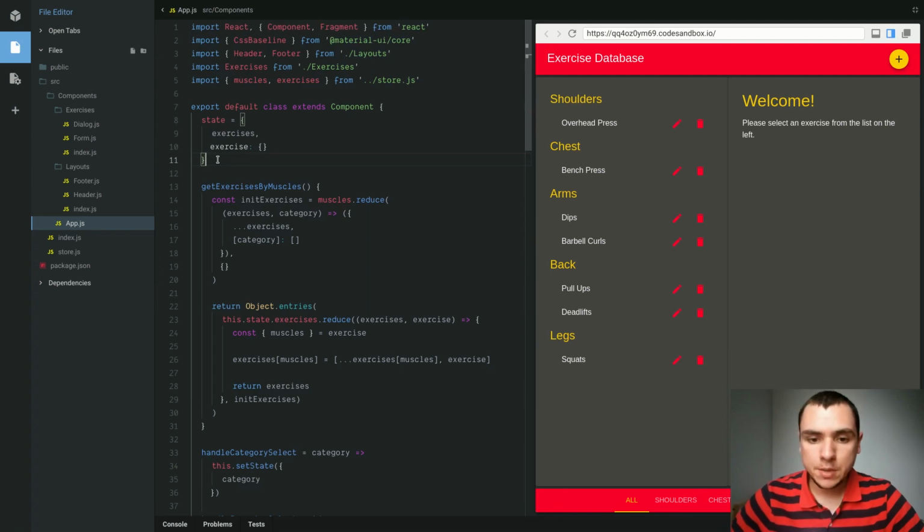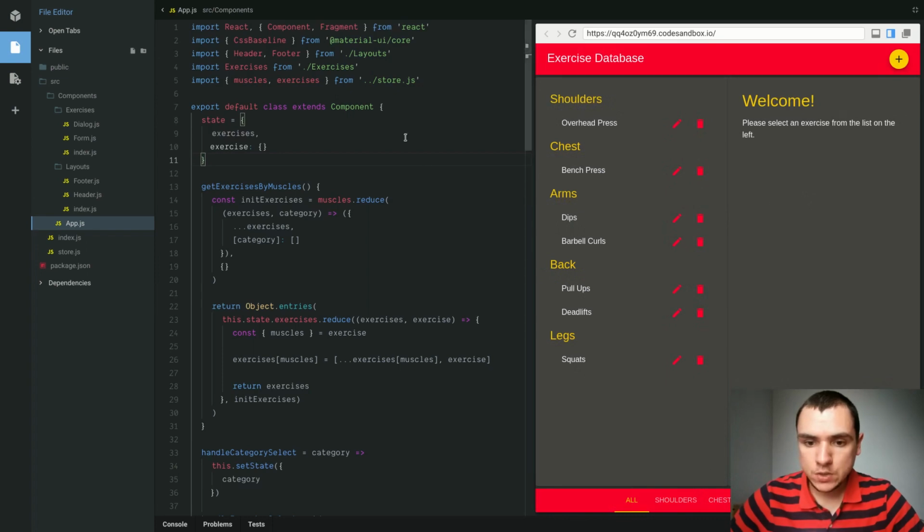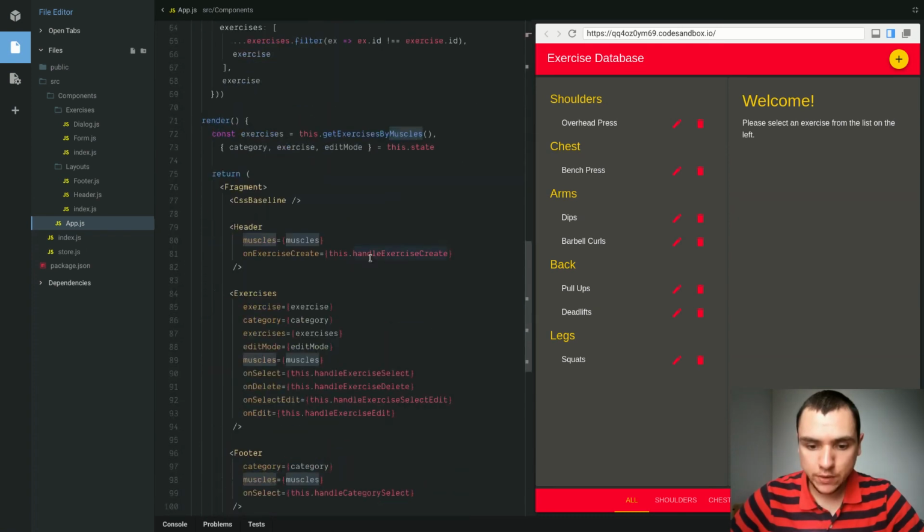So for example, in our application over here, we have a dialog for creating exercises. Now that dialog needs to know about the categories of muscles that the application provides. So the dropdown needs to know about all of the categories that are available in the application. Now those categories are centralized in store.js file. We import those categories as muscles, and then we pass them down to all of the other components.